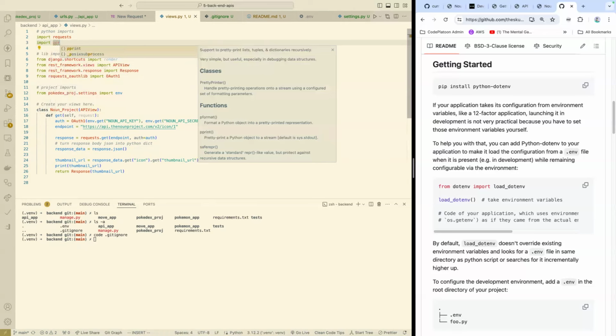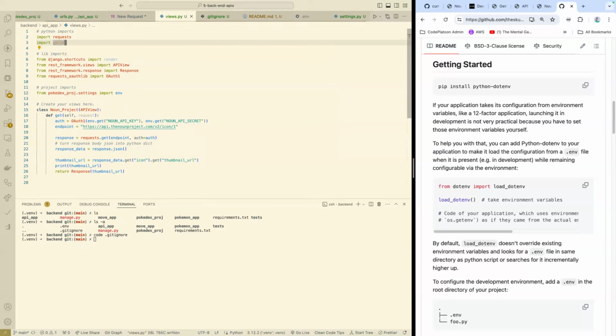And as this VS Code doc pop-up indicates, we can use it to pretty print lists, tuples, and dictionaries recursively. Very simple, but useful, especially in debugging data structures, like say, massive JSON objects from the Noun API. And that's exactly what we're going to do right now.